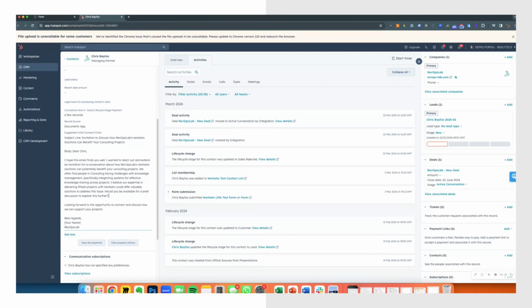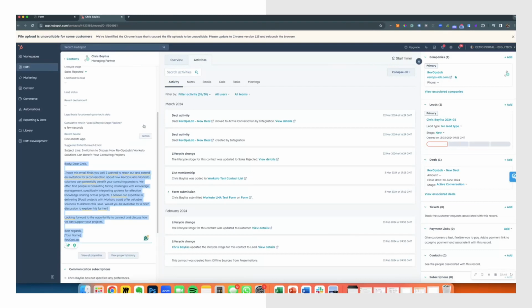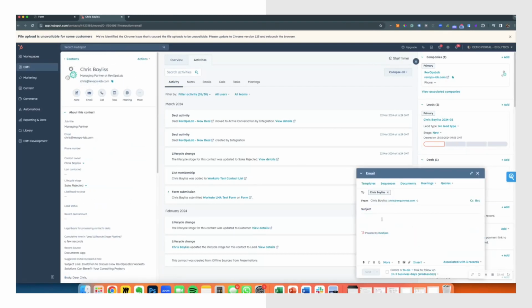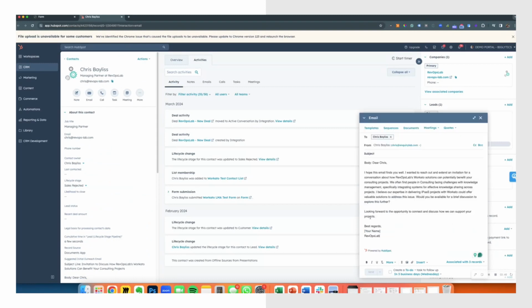It doesn't send it. Most sellers want to review anything that's been created by AI before it's sent. It could be made to do so if that was what was required. It's really just as simple, though, as taking the information, including the subject line, and then hitting email. Of course, this being HubSpot, it's already preset to send. It would be the same in Salesforce, and we can see that this email is ready to go. We can grab the subject line as well if we want to use the one that's been suggested. In this case, we will. And we can just go ahead and send that email.